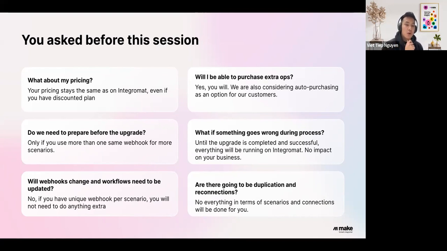Will webhooks change and workflows need to be updated? No, there were a couple of questions regarding webhooks. No changes on the webhooks unless you have duplicates that I have been mentioning. Will I be able to purchase extra operations? Yes, you will, of course. This stays. And we are currently considering also auto purchasing of extra operations as an option for our customers.